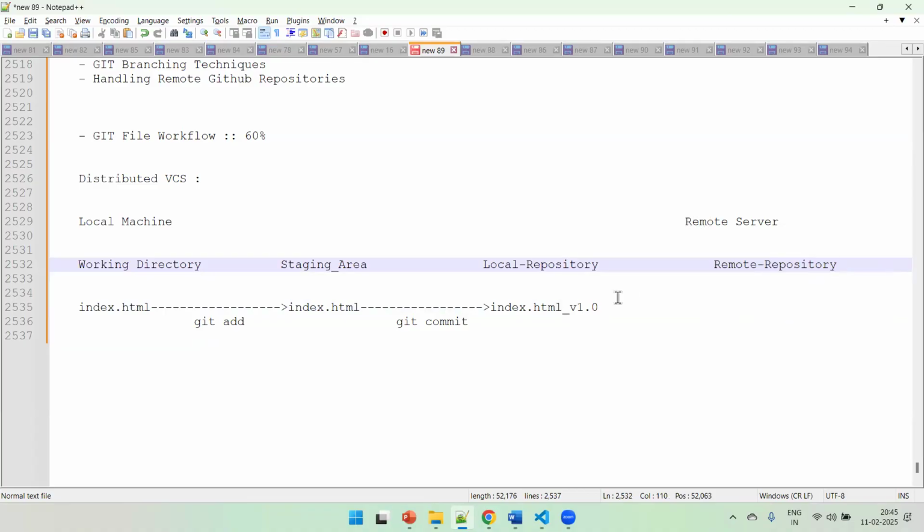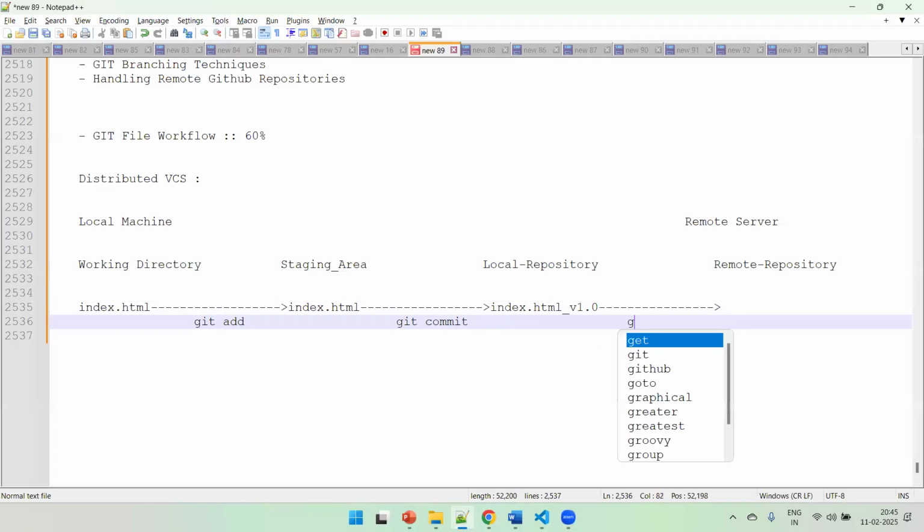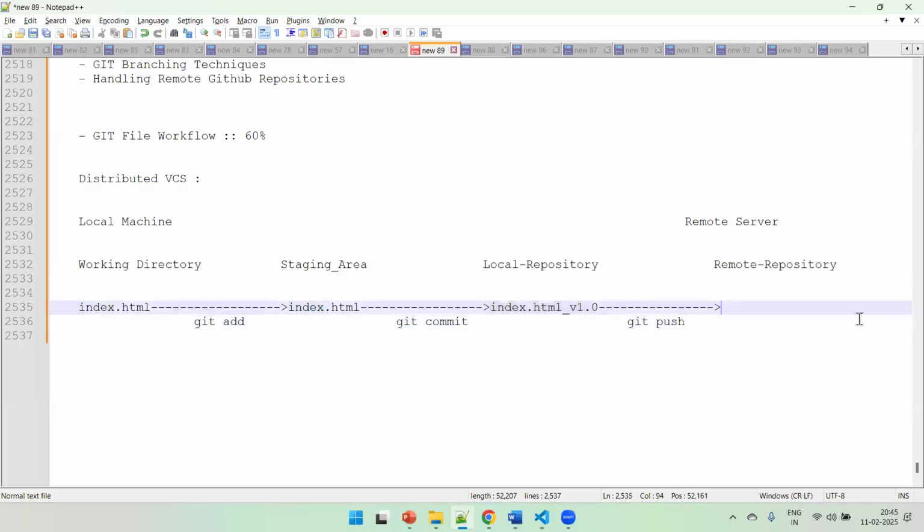So in your remote server, you'll be having the remote repository. So we use the git push command to push the changes to the remote repository like this.